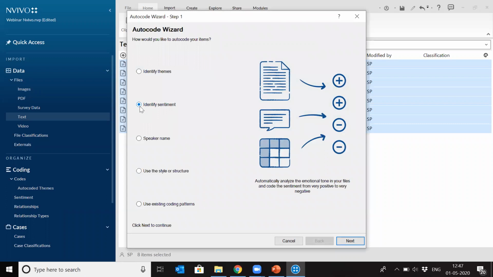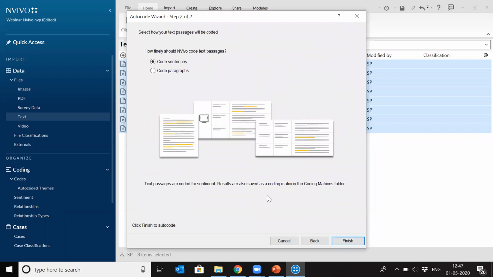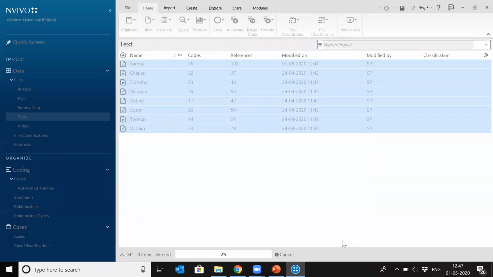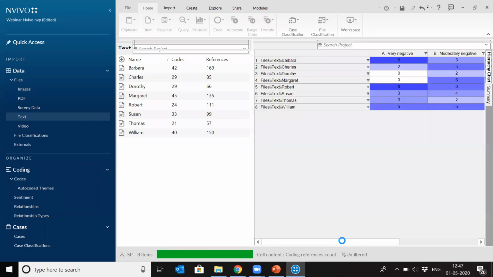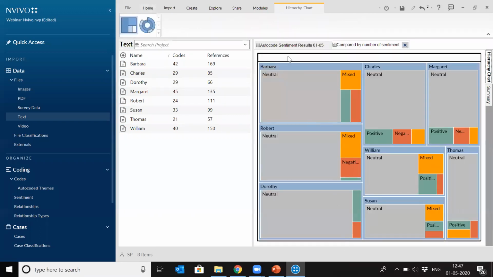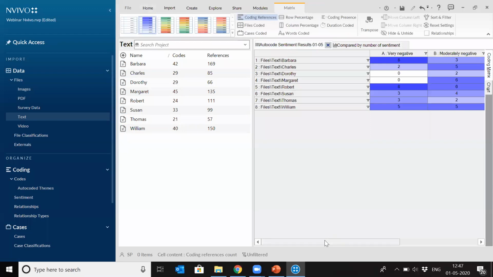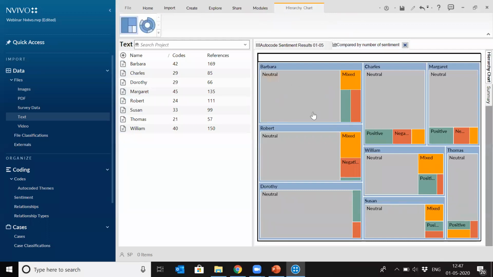So I will click on identify sentiment. Next. Again, I say code paragraphs, and it will start identifying sentiments for you. It takes the word meanings and brings out the sentiment analysis for you. Right, so you can see from here, this is again the same kind of table, but with very negative, moderately negative, and so on. The number of references is mentioned in the cells for each of these files or sources. And again, the same kind of tree map.